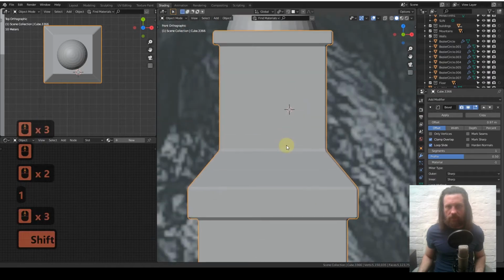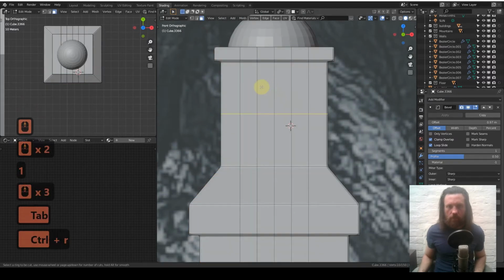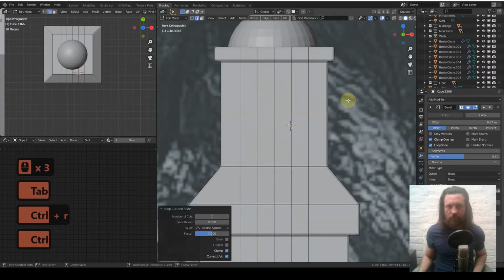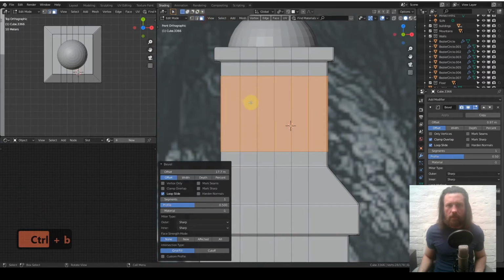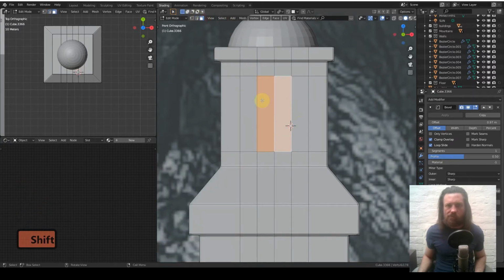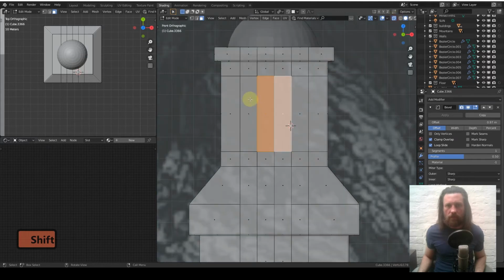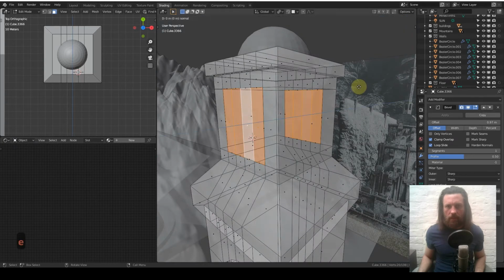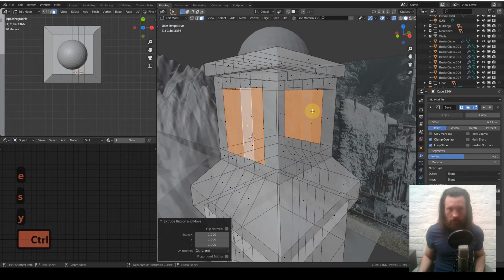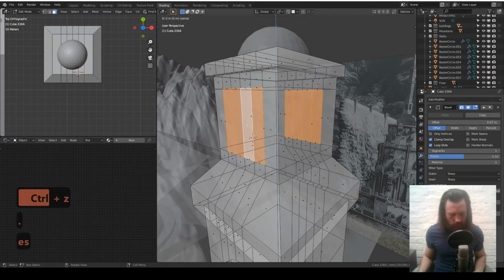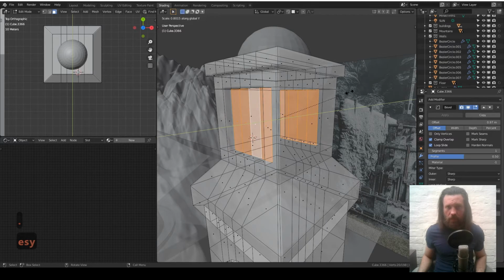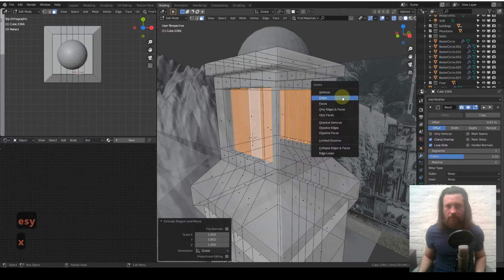Six minutes. Cool, we'll finish this. So, we want to put a loop cut in the middle, at the top, bevel that. And one, two. Okay, X-ray mode, select these faces. And E, S, Y axis. Control Z. I need to be on median point. E, S, Y. X, we'll get rid of them.